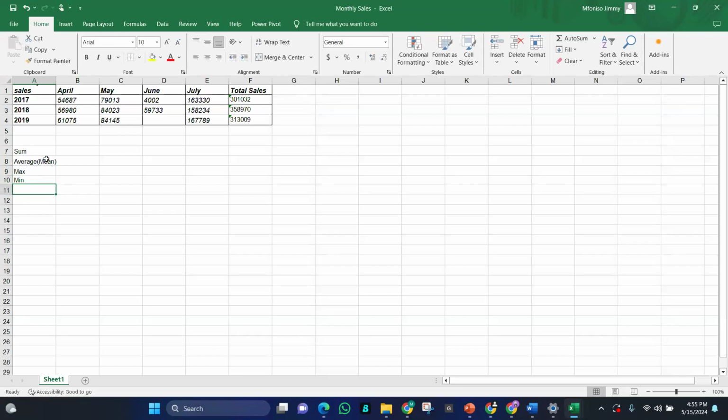These are the basic functions you might work with very commonly, and today we'll be working on this little data. When we are talking about the sum function, it is used to add values.